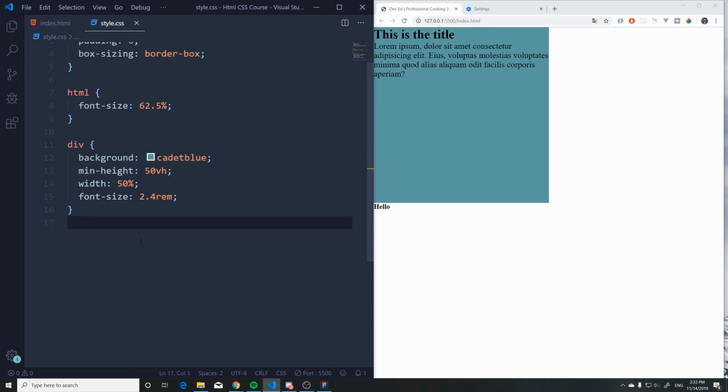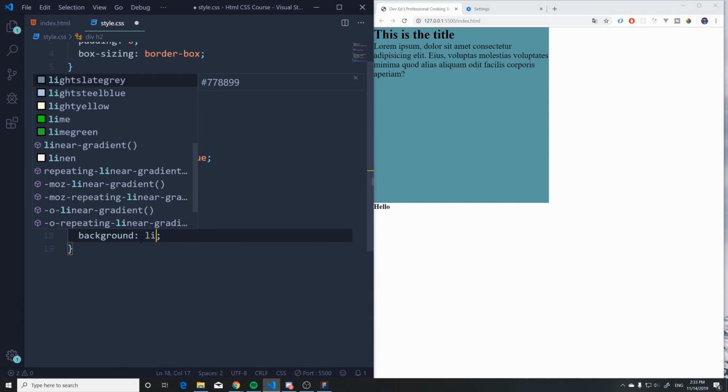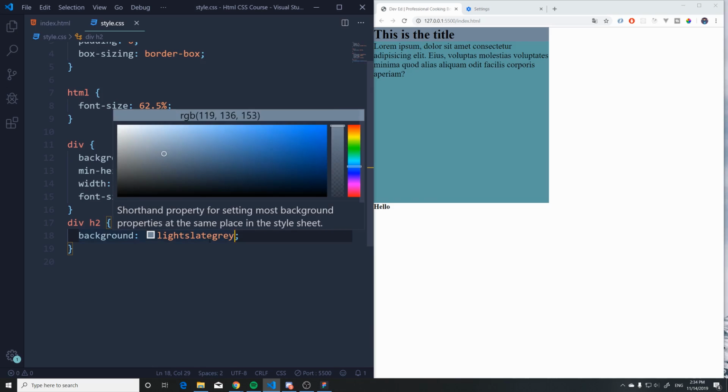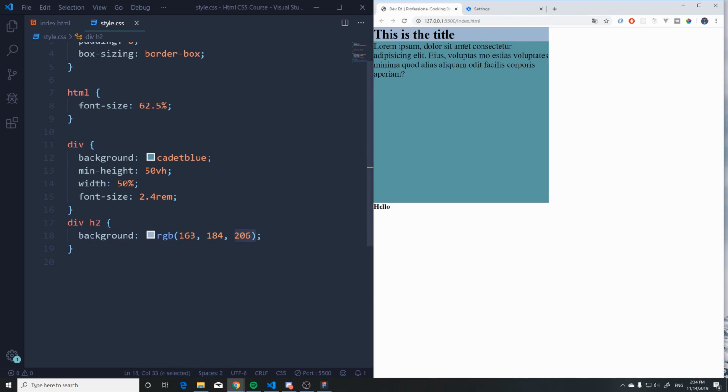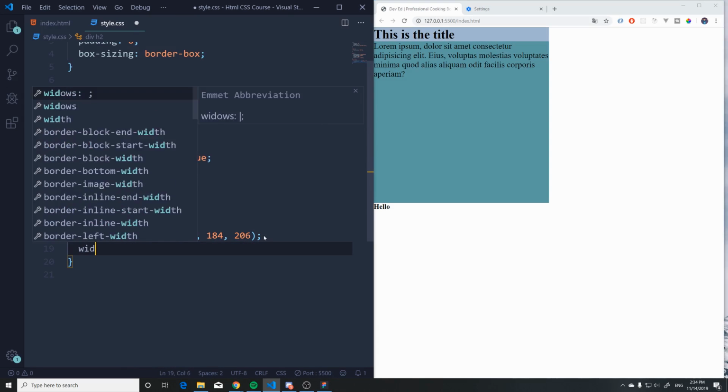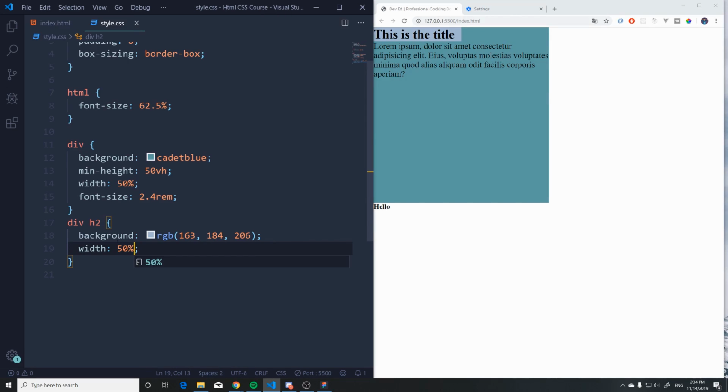If I grab the H2 again, div H2, and I add a background of light gray to it. Actually, let's make it something brighter. There we go. So you can see that if I add a width to this, this again is going to be relative to the parent. So it's actually going to be 50% of the size of the parent element, which is this box. Okay, and 100% is actually going to be the size of the whole thing, all right? But it's not going to be the size of the viewport.